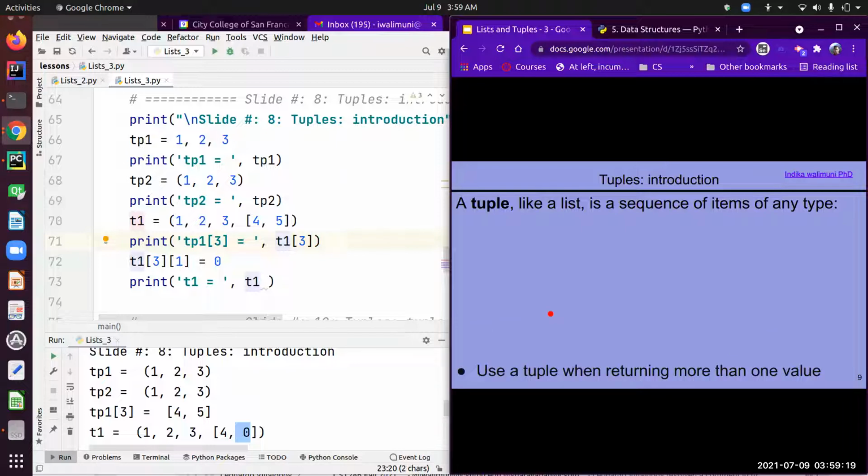We can also use a tuple when we return more than one value from a function, and I think in one of the programming assignments I made you do so as well. Let's say you have to return both the minimum and maximum of the list you pass. You can create a tuple out of it and then return it. It's not a must, but you can do so.